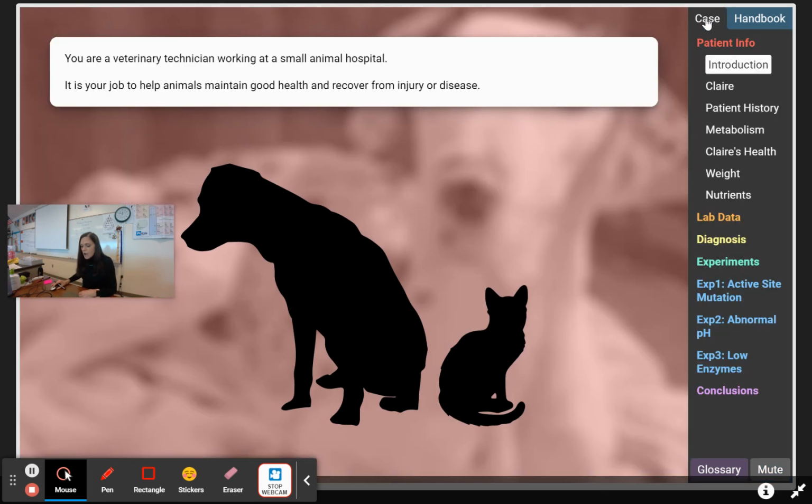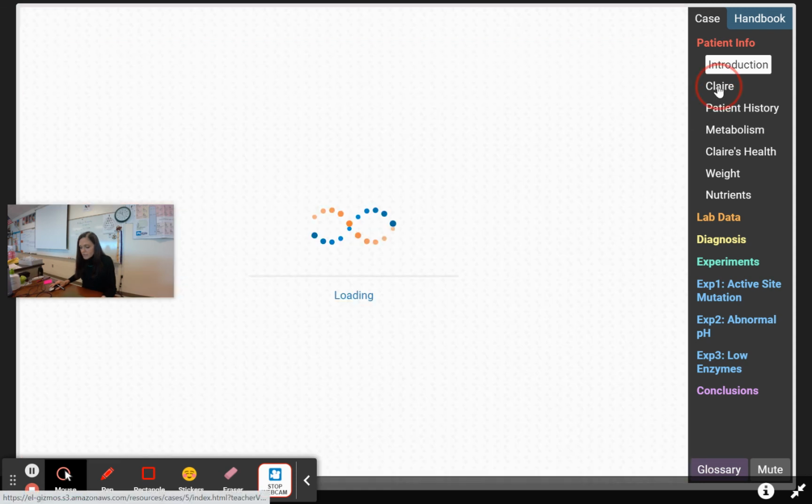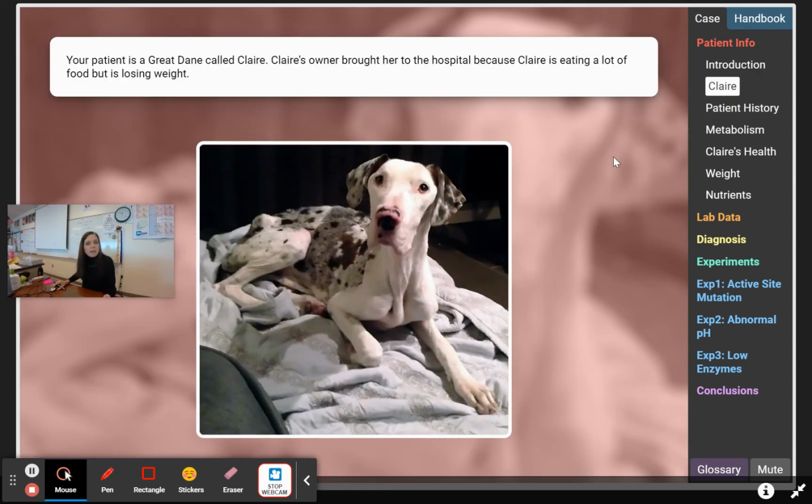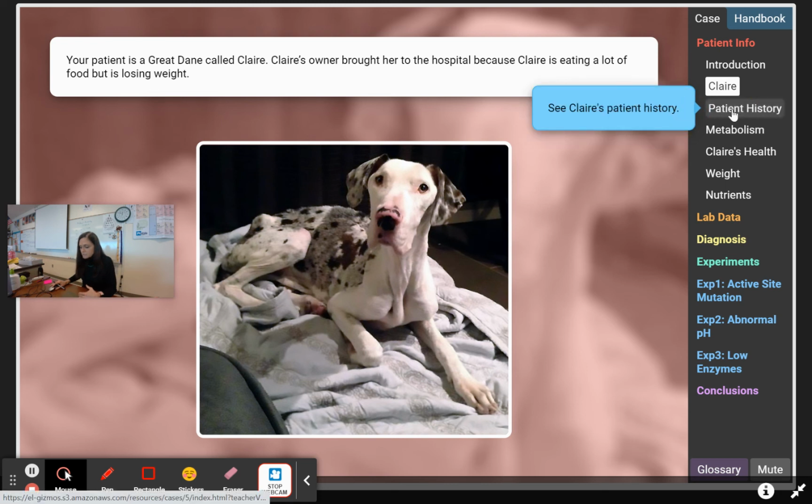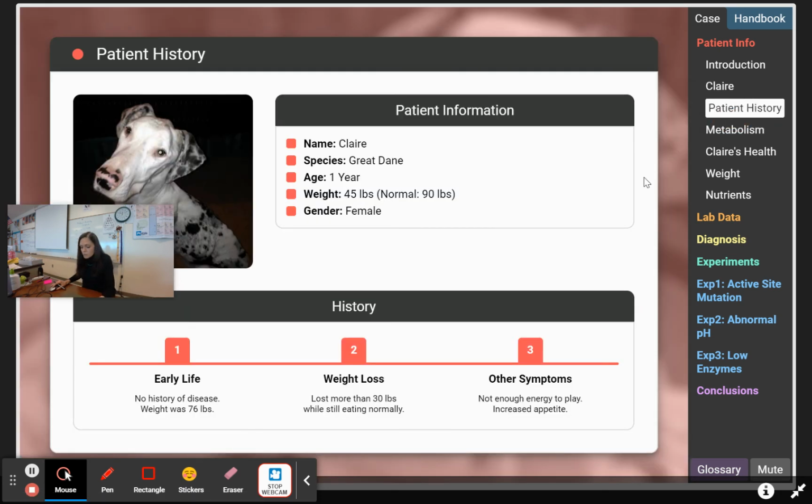Okay? When we go to the case, it will be very much the same way. You will have different things that you will be going through. We have an introduction, and that will tell us exactly what we're doing. Okay, and then we can go on from there to our next thing. It will tell you exactly what's going on with this poor dog, and it will give us some ideas of what's going on with her patient history. And you'll go through step by step.